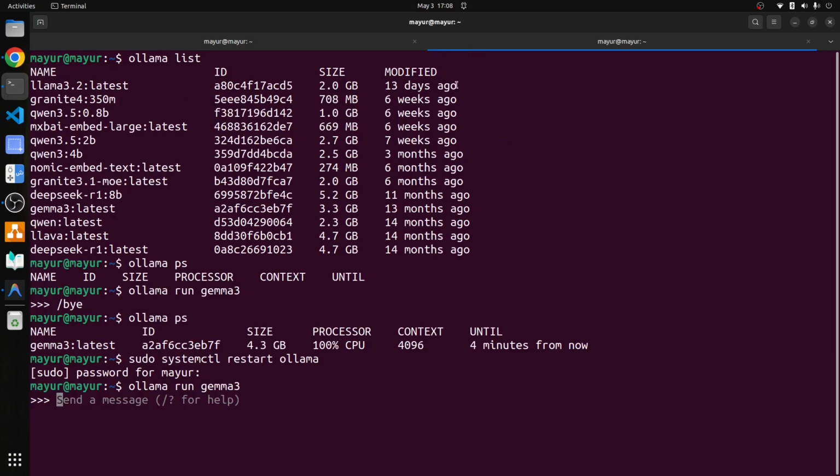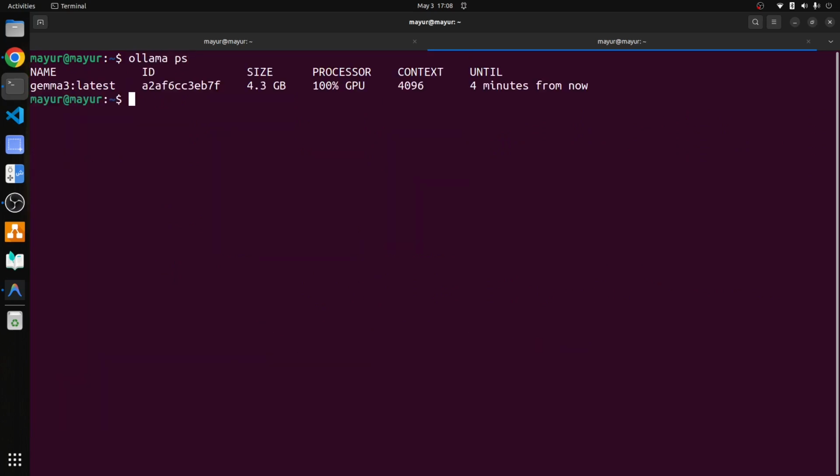Okay, and let's see. Here, if you notice, now it has loaded the model. Let me just clear this up, Ollama PS. So you will see this processor is GPU now. So this is where we loaded the model now. Now we'll be using this model in our N8N workflow.